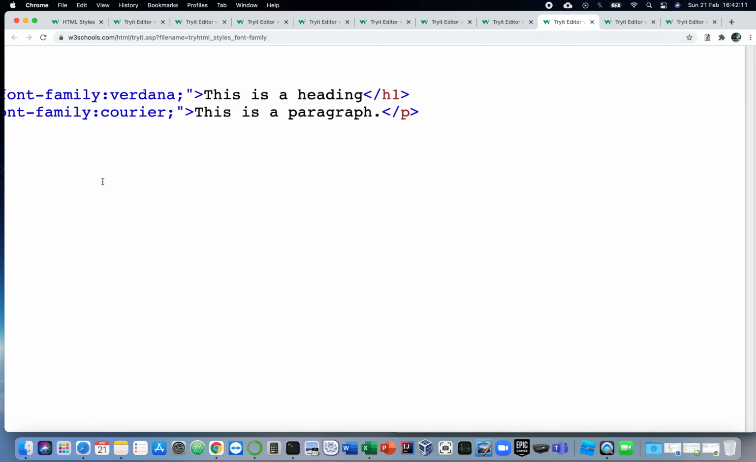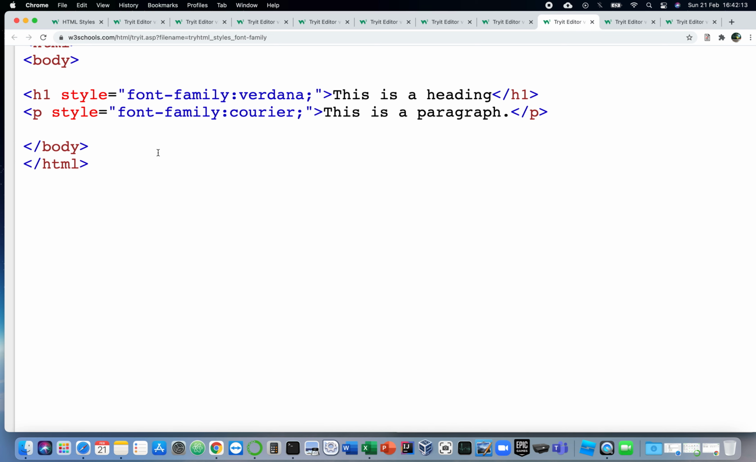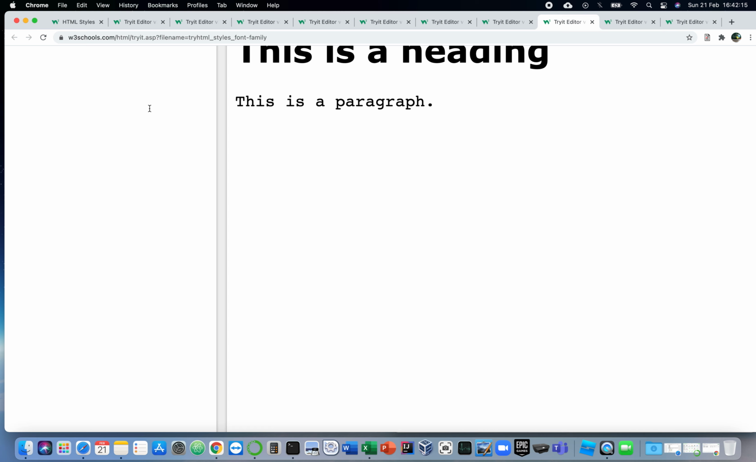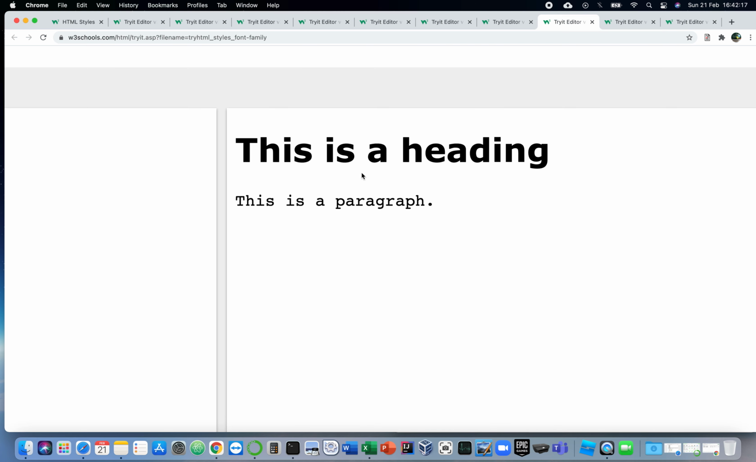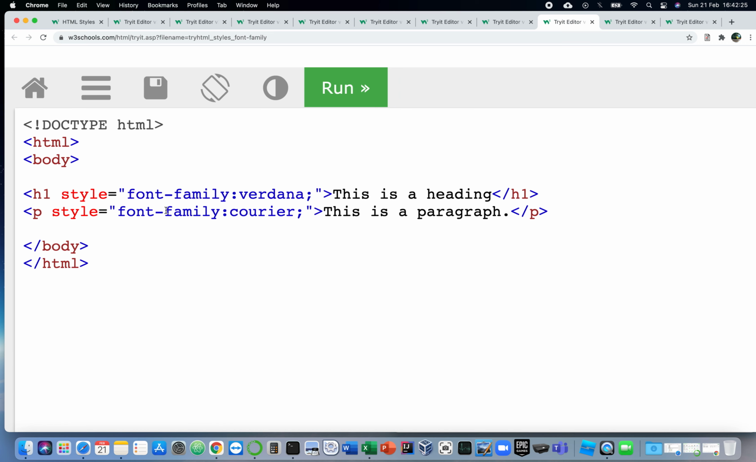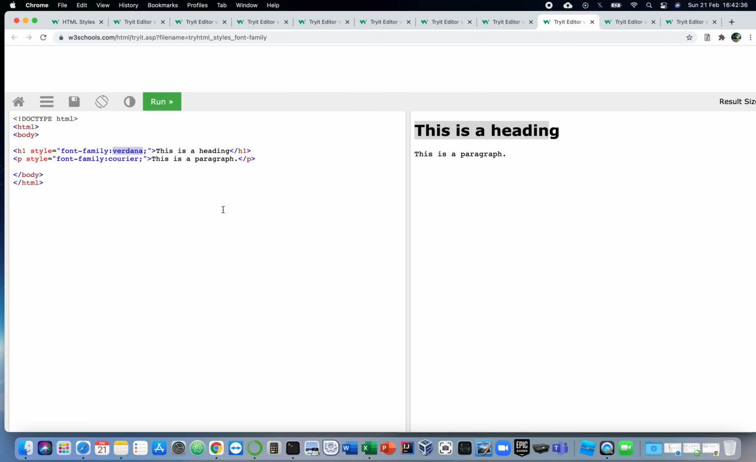Next one, we're going to have different font families. Sometimes you have seen that the text in websites and web pages has a different font family, a different style. This is about the styling of the font families. So this is an attribute, and this is the value of the font family, which is Verdana, and this is Courier. Okay, so you can use font family.